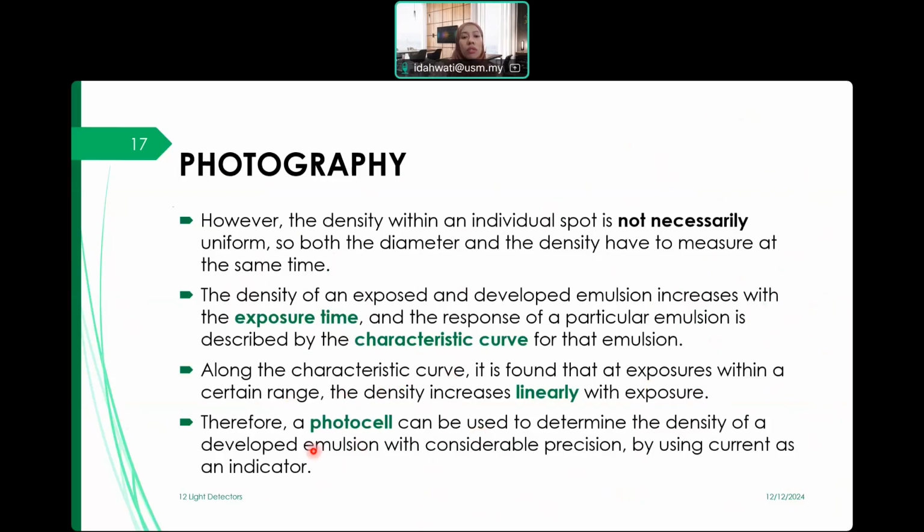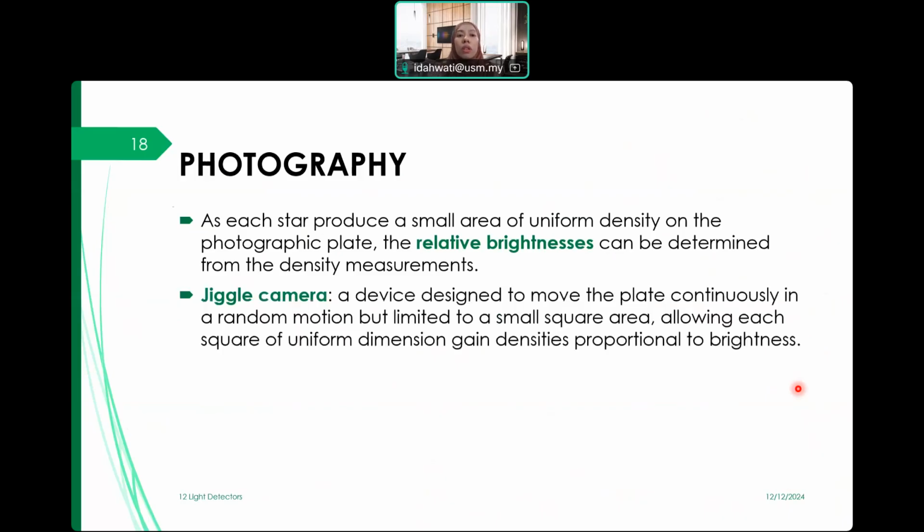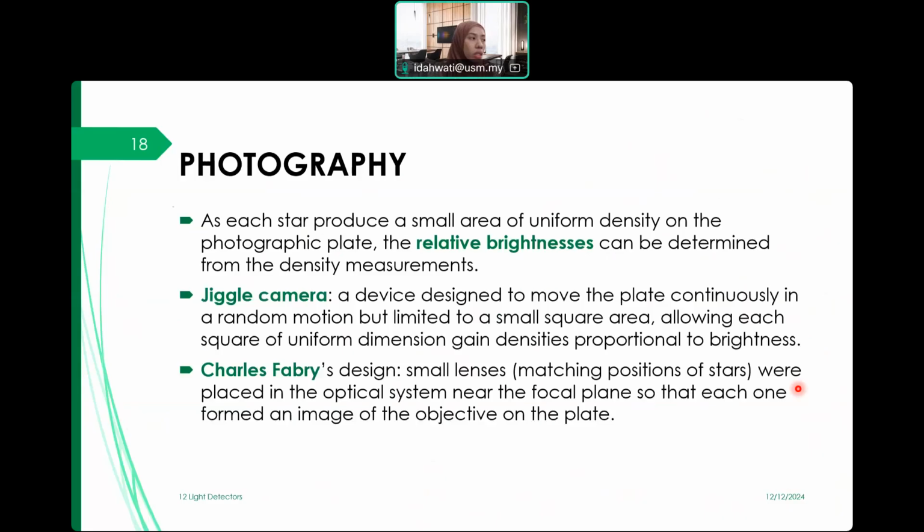Therefore, a photocell can be used to determine the density of the developed emulsion, by using current as the indicator. So when we do what we call the stellar observation, it refers to the relative brightness that can be determined from the density measurements, such as we have from the Jiggle camera and Charles Fabry's design.